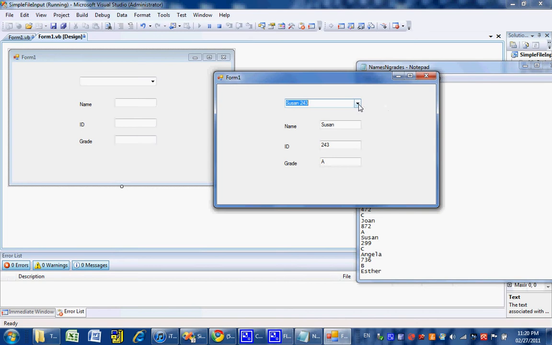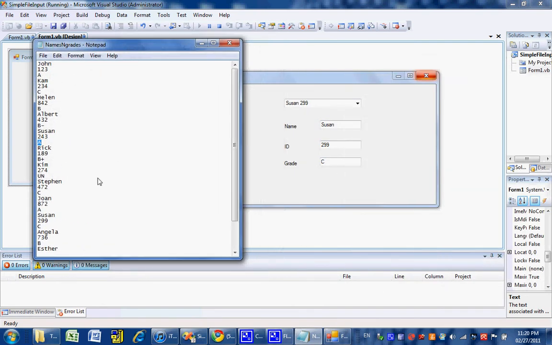Now I see that I can have another Susan 299. So Susan 299 has a letter grade C, and take a look at this one. Susan 299 has a letter grade C. So in other words, you cannot search on the name. You have to search on the student ID, assuming the student ID is unique.